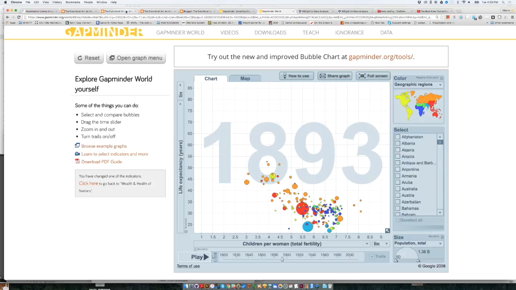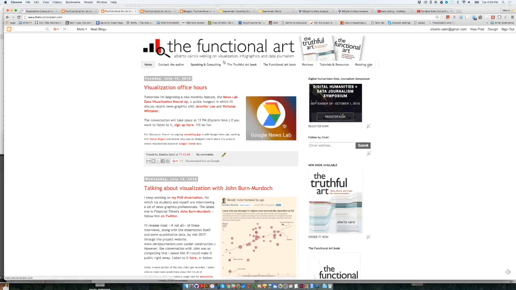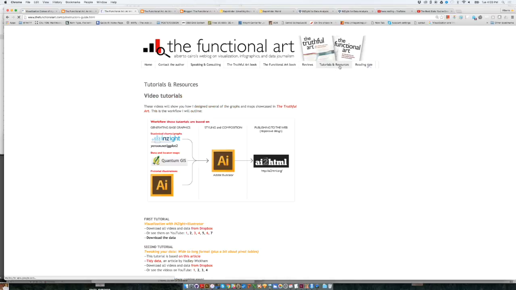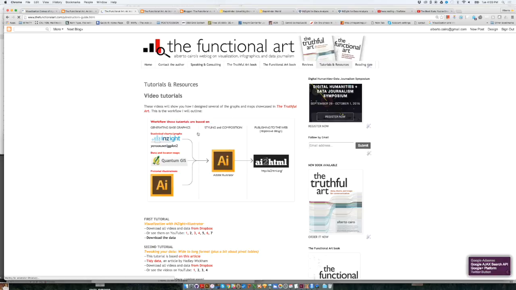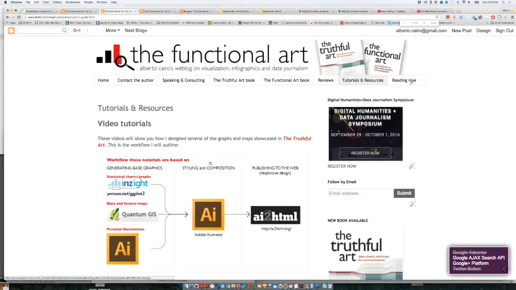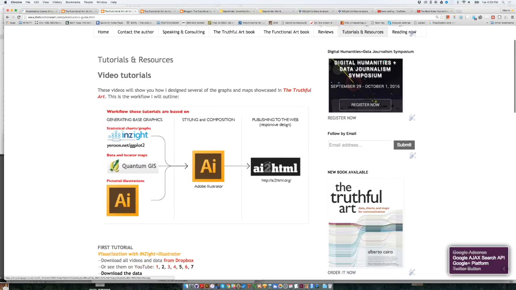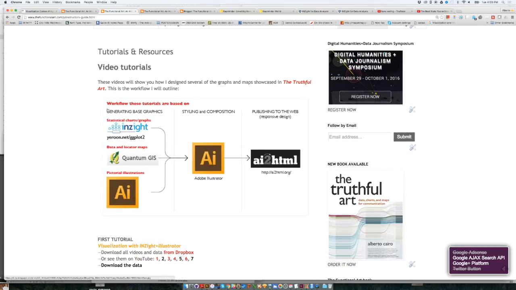Now, if you go to my website, thefunctionalart.com, and go to the upper right corner, the tutorials and resources page, you will see that I have added this diagram over here. I'm going to zoom in so you can see it, because this diagram basically summarizes the workflow that I'm going to follow in all these videos, not only in the current video lecture about Gapminder data, but in the general collection of tutorials that I'm putting together on this website.